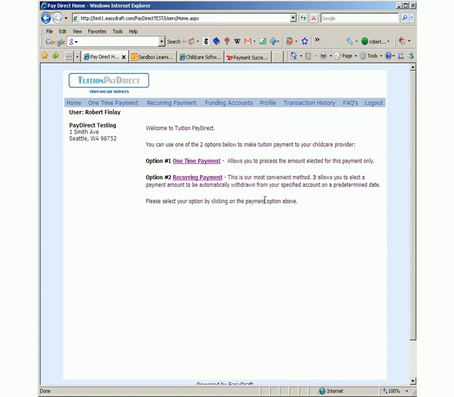Since we've just set up a stored funding account, I'd like to now show you how easy it is for parents to make their next and any following payments.